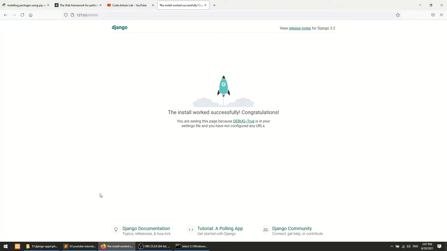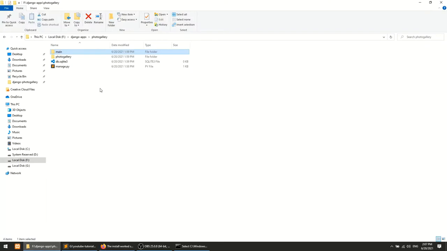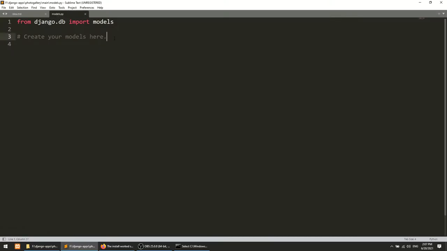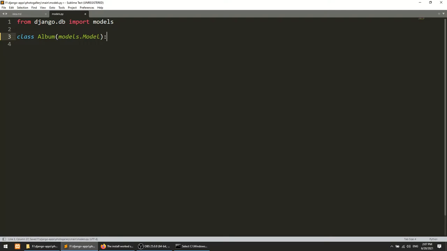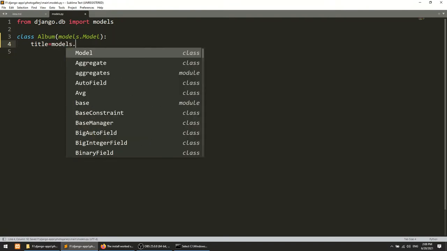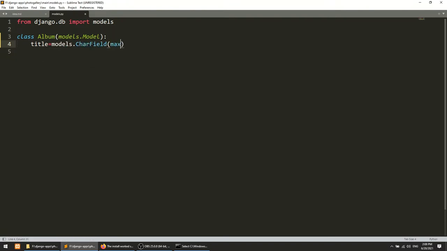For creating the database structure in a project, we will go to main and open our models.py file. In this models.py file, we will create the album structure because every photo belongs to an album. So we will create class Album, inheriting the models.Model class. Here we will create the title of the album, which will be models.CharField, and max_length is a required field, so the maximum length will be 150 characters.